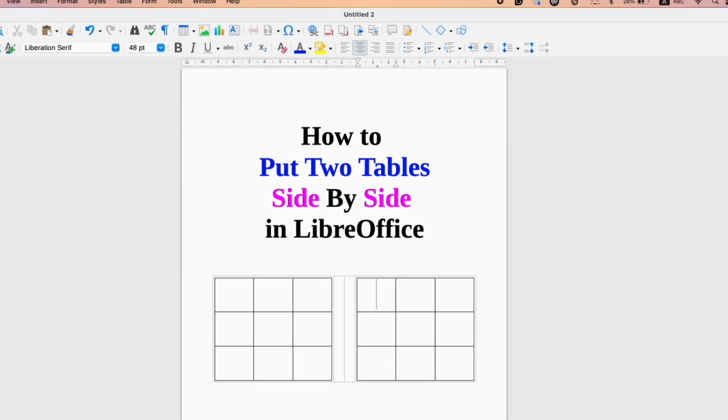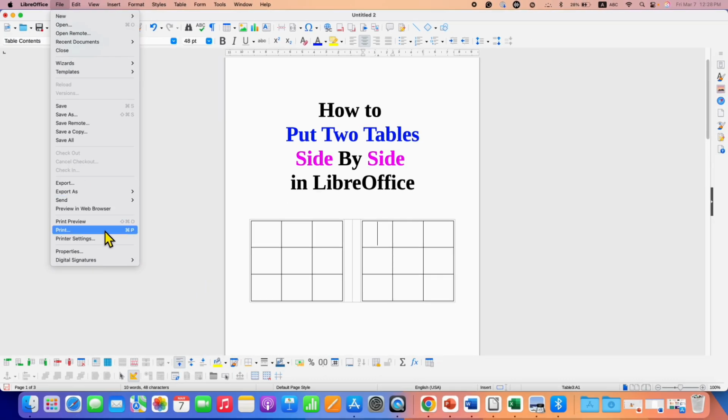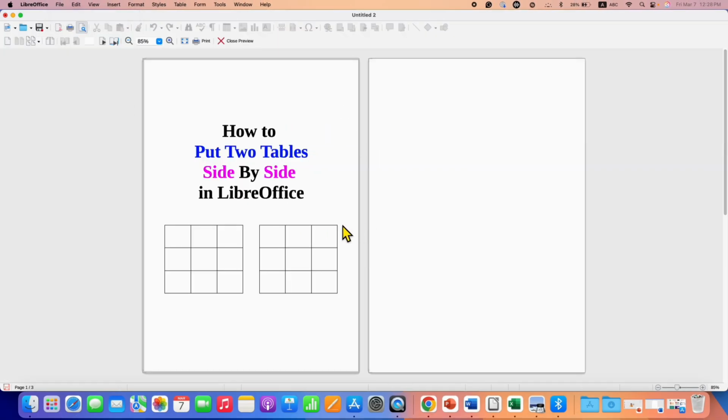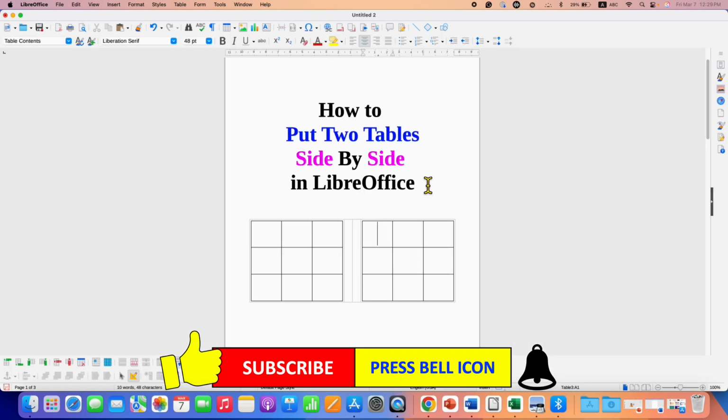You can go to the file option and see the print preview. As you can see in the print preview, those lines don't appear. You can close the print preview. And that's how you can put two tables side by side or multiple tables side by side in LibreOffice Writer quickly.